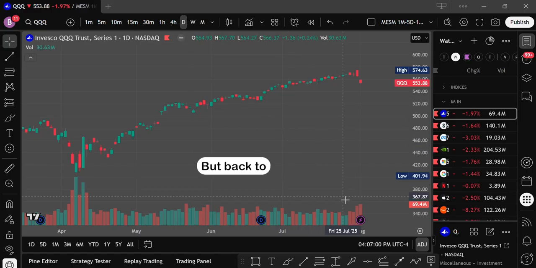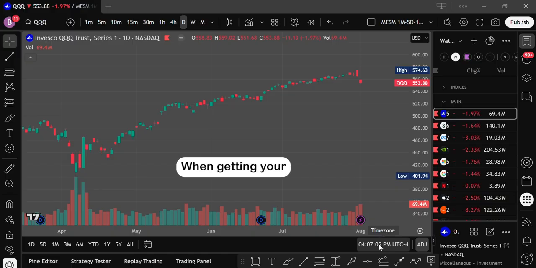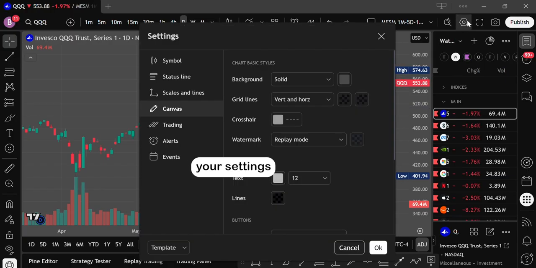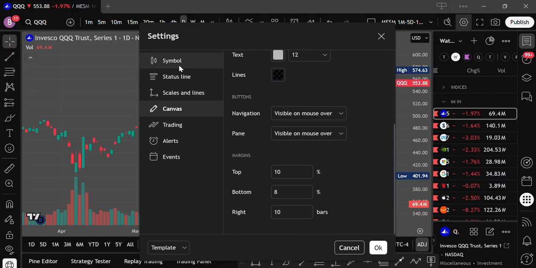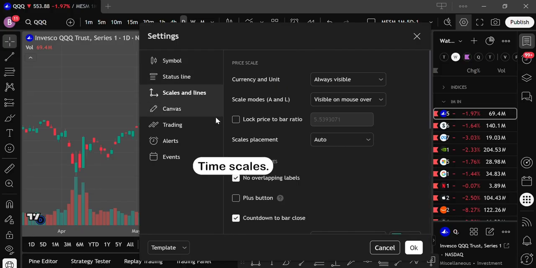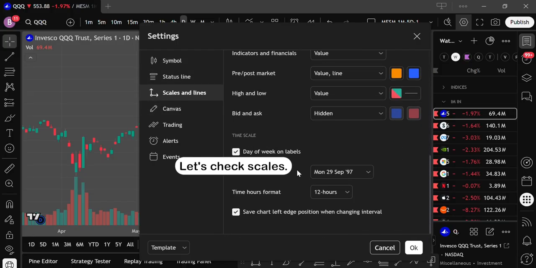Okay, but back to the basics when getting your TradingView account. You want to go into your settings, that wheel on the top right. It looks like a nut and bolt. That's your settings icon. You want to go there. You want to go into your scales. Let's check scales. Yep, scales.